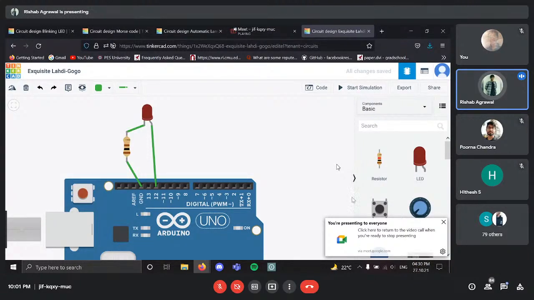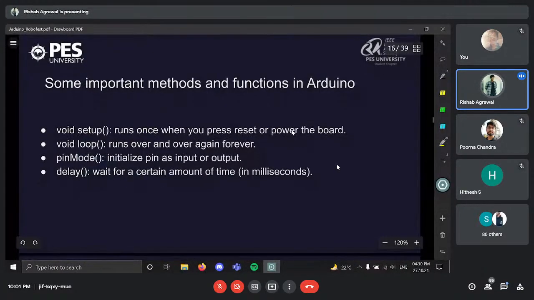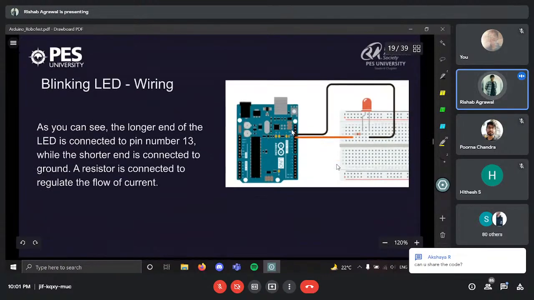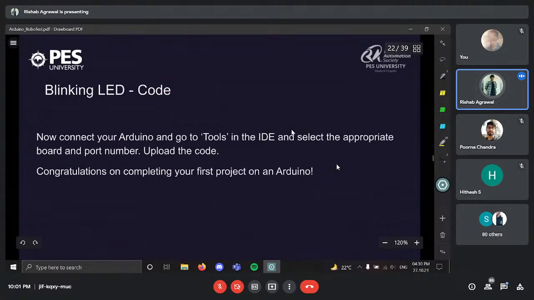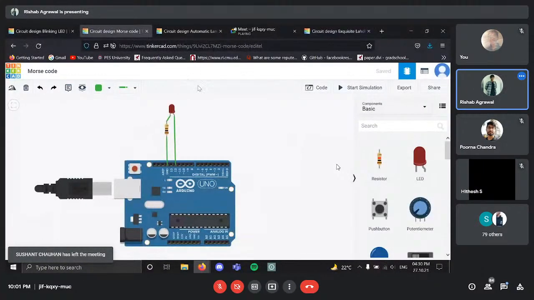So then we can move on to the second project that we were going to look into. One second, let me just look at the slides for that. Yeah, so for the second project, we'll be using the serial monitor. This is the second project.